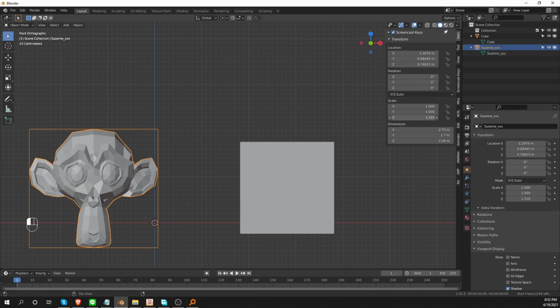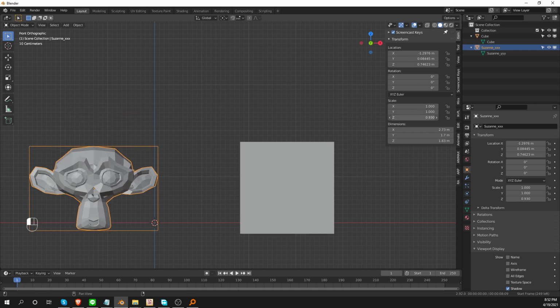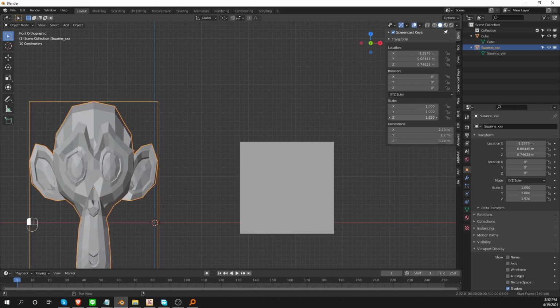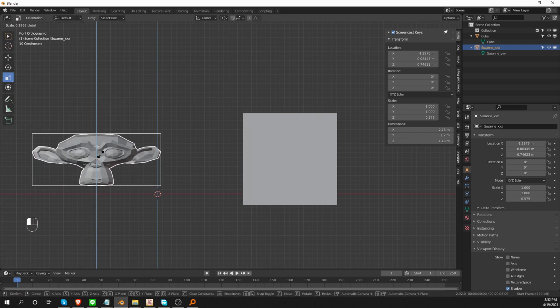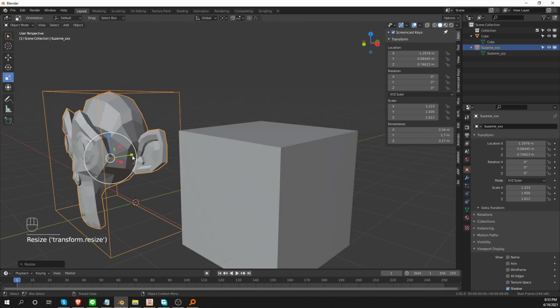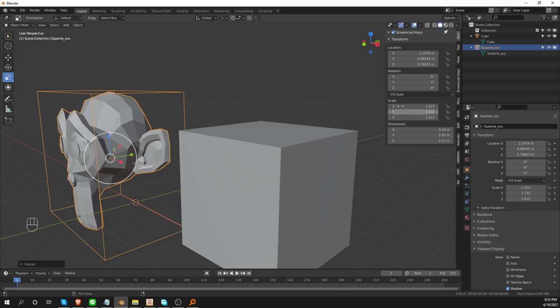If I start playing around with the z value here, you'll see that the monkey gets stretched on the z-axis. And that is the same as using the scale gizmo on the z-axis in object mode. If I set the scale values to something different than 1, 1, 1, that can lead to problems.